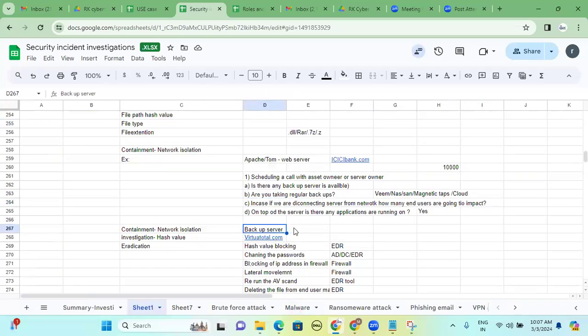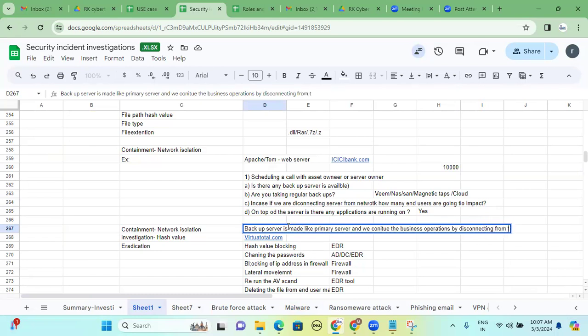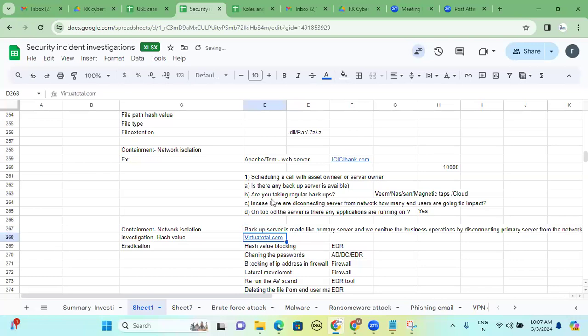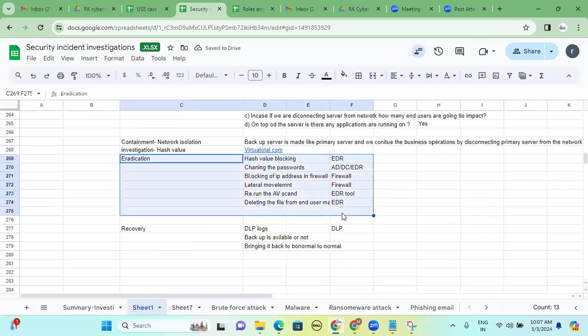So now the backup server, we made it like a primary server, and we continue the business operations by disconnecting the primary server from the network. So that is network isolation. The remaining eradication is common. It will not change anything. Only on the server side, the business impact analysis and risk assessment are different.